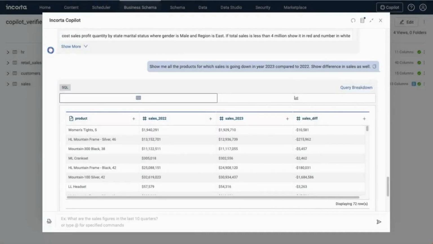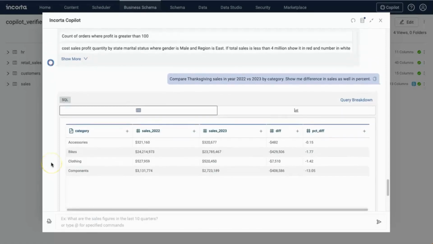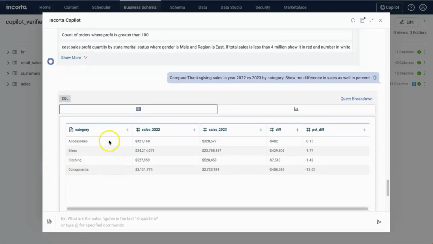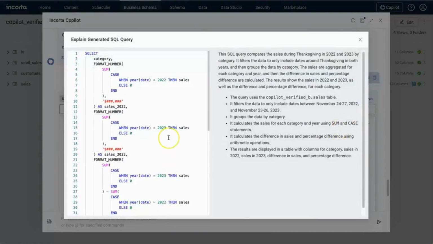Now, the last question I want to ask is I want to compare Thanksgiving sales by category for 22 versus 23. Now let's look at this. It is showing sales for 22 and 23, the difference, and also the percent difference between sales for these two categories in different years, right? Now it looks like sales is going down for most of these, but anyway, let's look at the SQL. I just want to make sure that the query that applied the filter is correct.